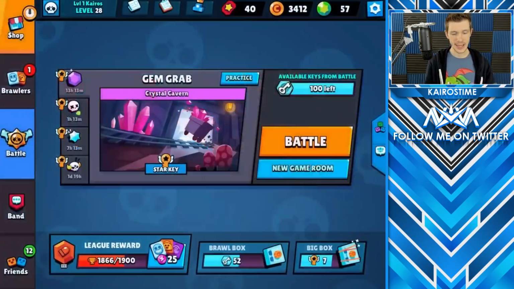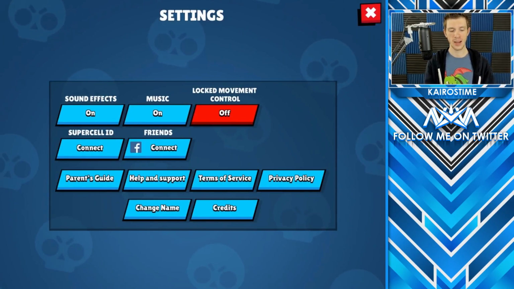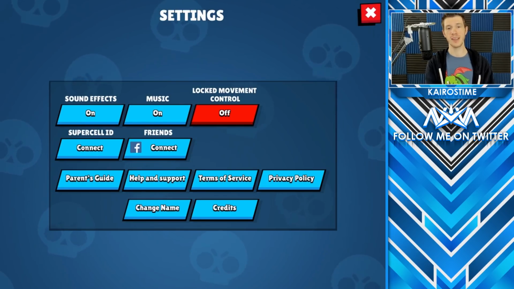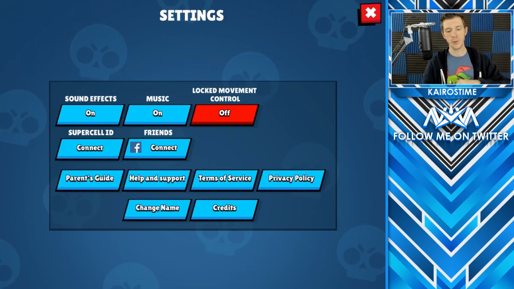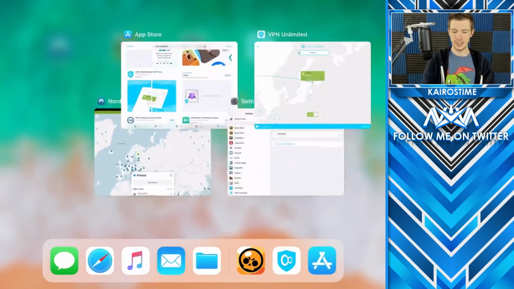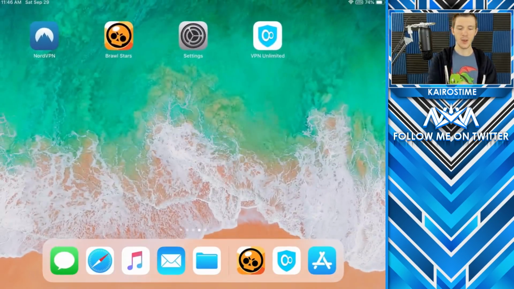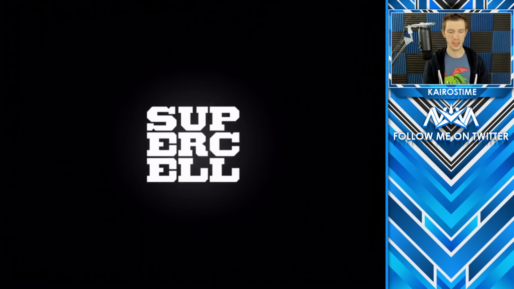Select this right here, and if everything worked out just like it should, you should be able to go into the settings in the upper right hand corner and then go ahead and find Supercell ID and hit connect. If that does not happen, close out of Brawl Stars completely, get rid of it. Okay, just like so, and then go ahead and pull up Brawl Stars again. That should fix that for you.